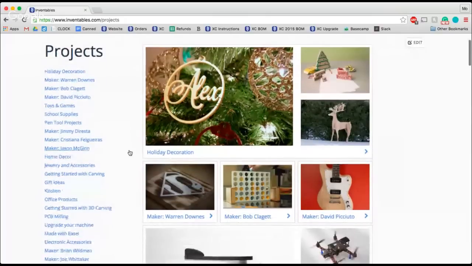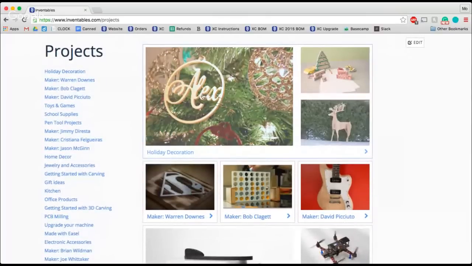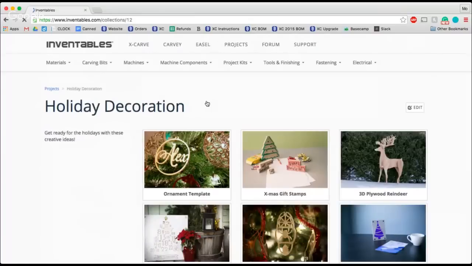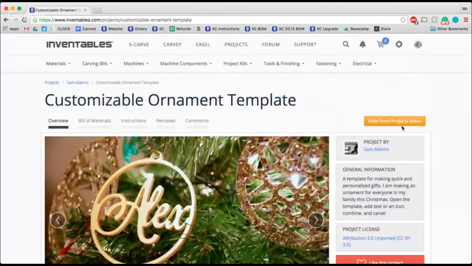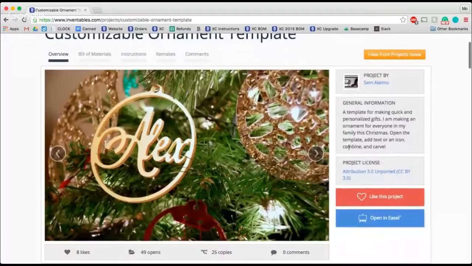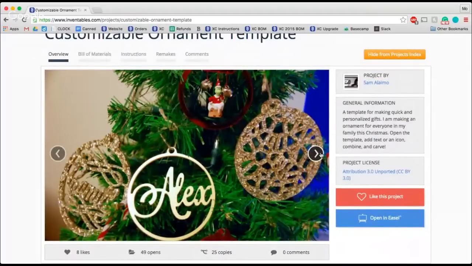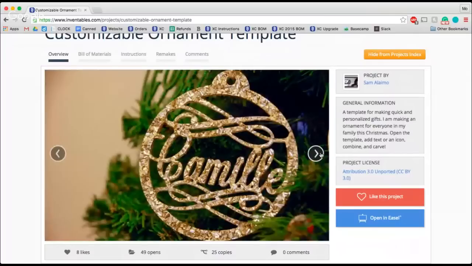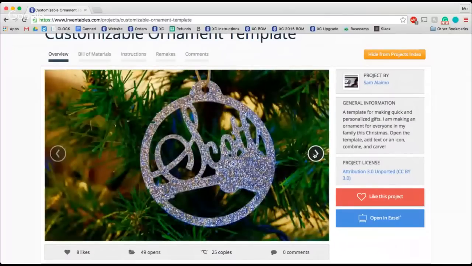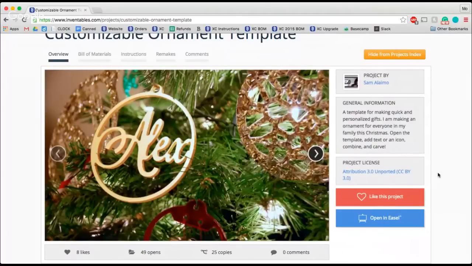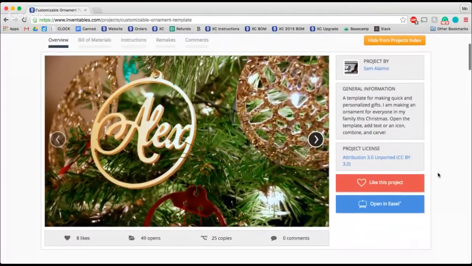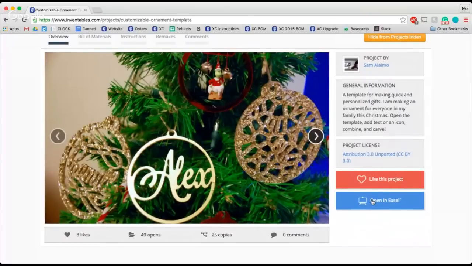We're quite fortunate in this situation because we have this ornament template already set up here. So you can click into holiday decoration, and if you click on this ornament template, that is how you can locate the template that we're going to be using today. This was made by my friend Sam. You can see there's a couple pictures of the ornaments that I've shown you today, showing how different people have used this template to create a whole variety of ornaments. So hopefully by the end of the day, you'll know how to make not only a template, but also your own project in Easel. I'm going to start by opening up this project in Easel.